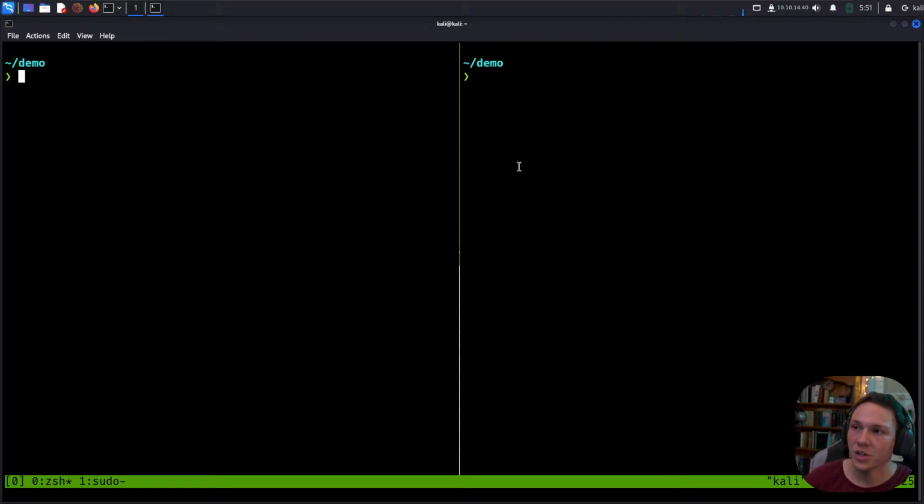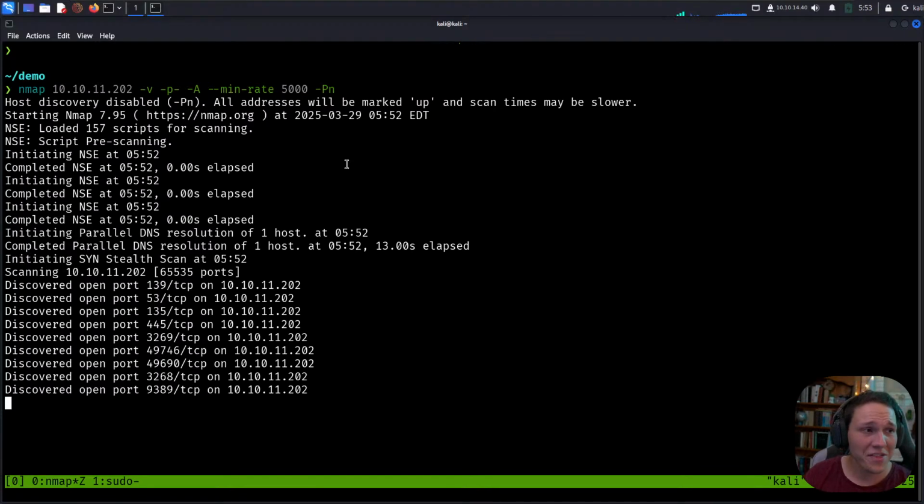We're going to do a typical Nmap scan of 10.10.11.202. We want to do verbose, scan all ports, and then an aggressive scan. We also want to do a minimum rate of 5,000. Now on an internal pen test, we wouldn't actually do this because we don't want to bring things down.